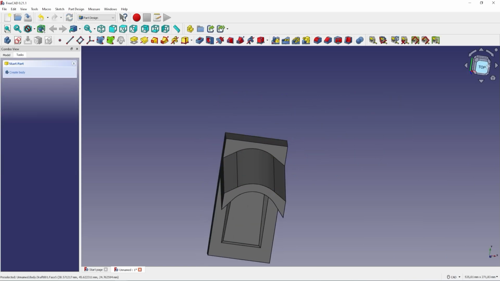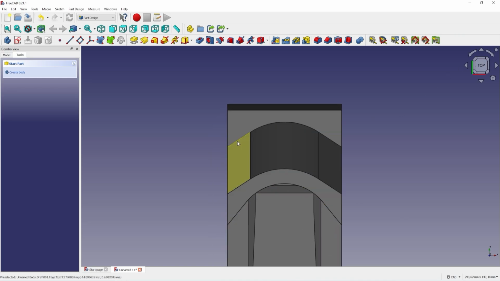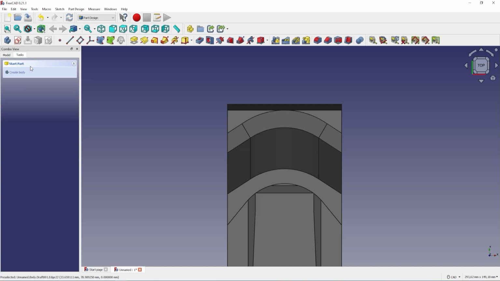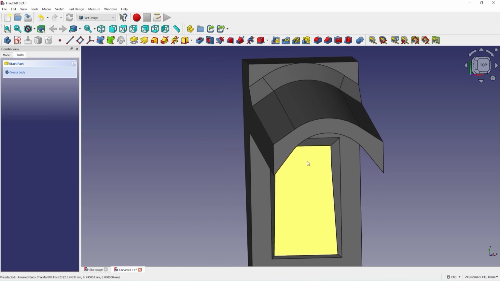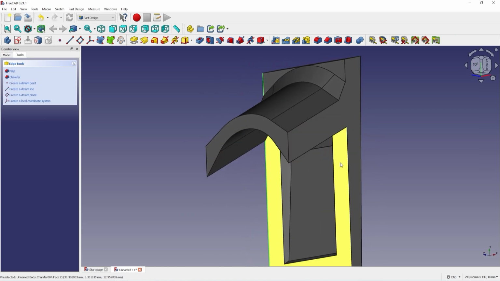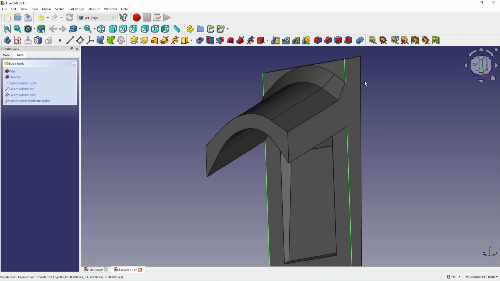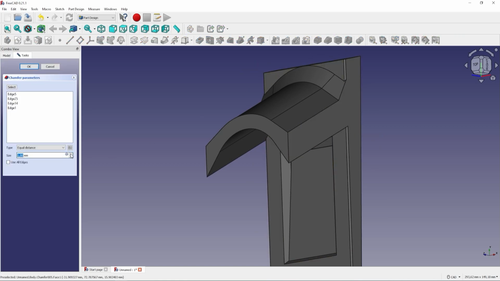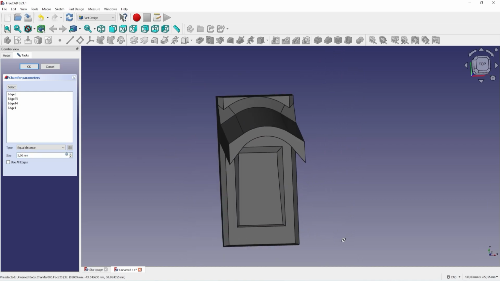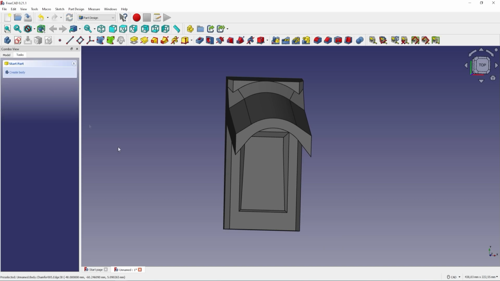Now I will select all segments of the edge along the roof and I will add a chamfer. The size will be 8 mm. The last thing I will make will be to add a chamfer to the edges on both sides. The size will be 5 mm. So this is what the doorbell cover will look like.